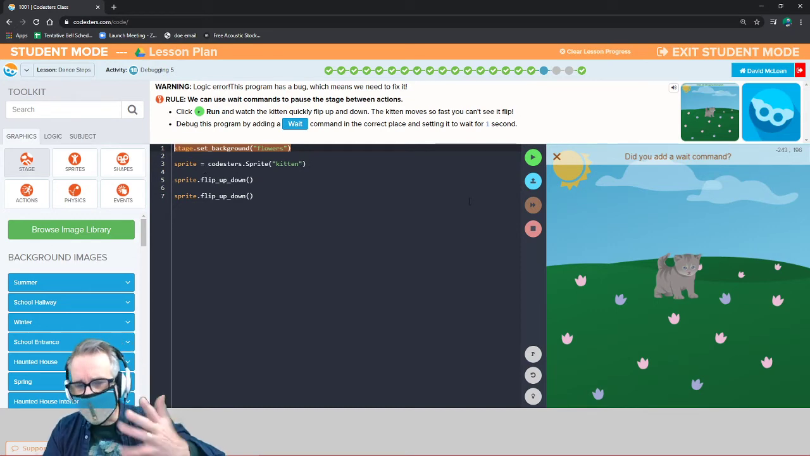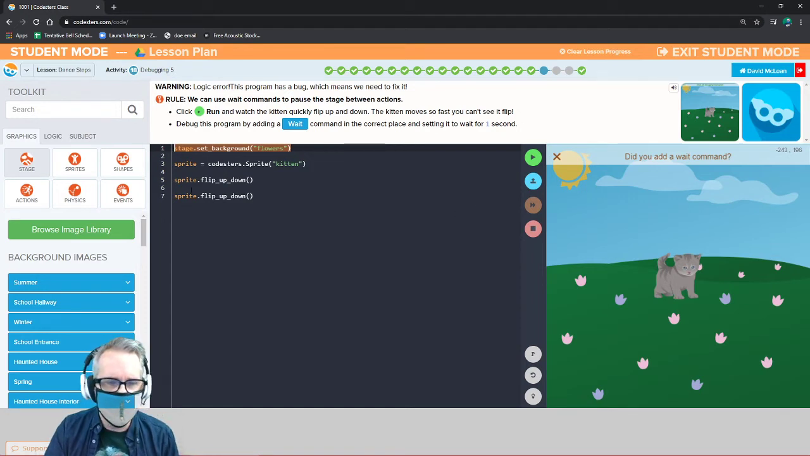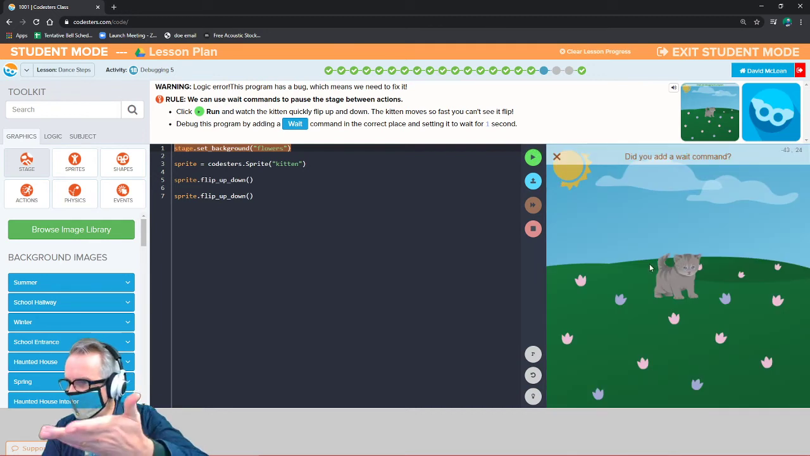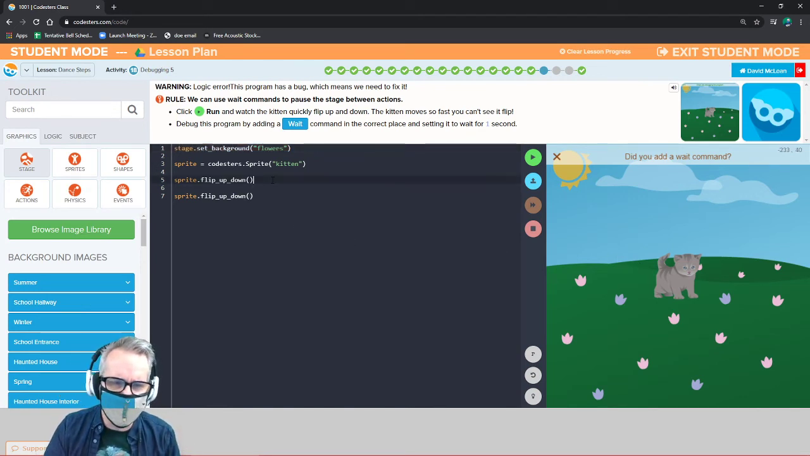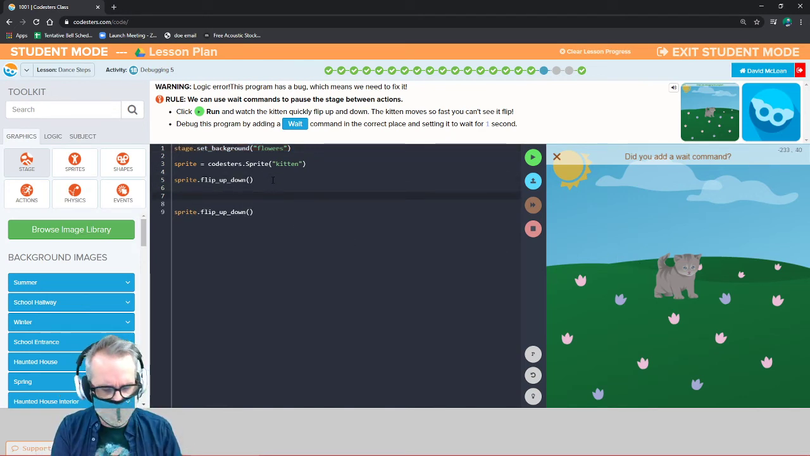Now we don't see the flip between. Right now, all we see is just go up. Let's run it one more time. Technically, it flips upside down and then flips right side up, but we don't see it because it happens so fast. There's no pause in between. So between these, we're going to have to add in a stage.wait for 1 second.